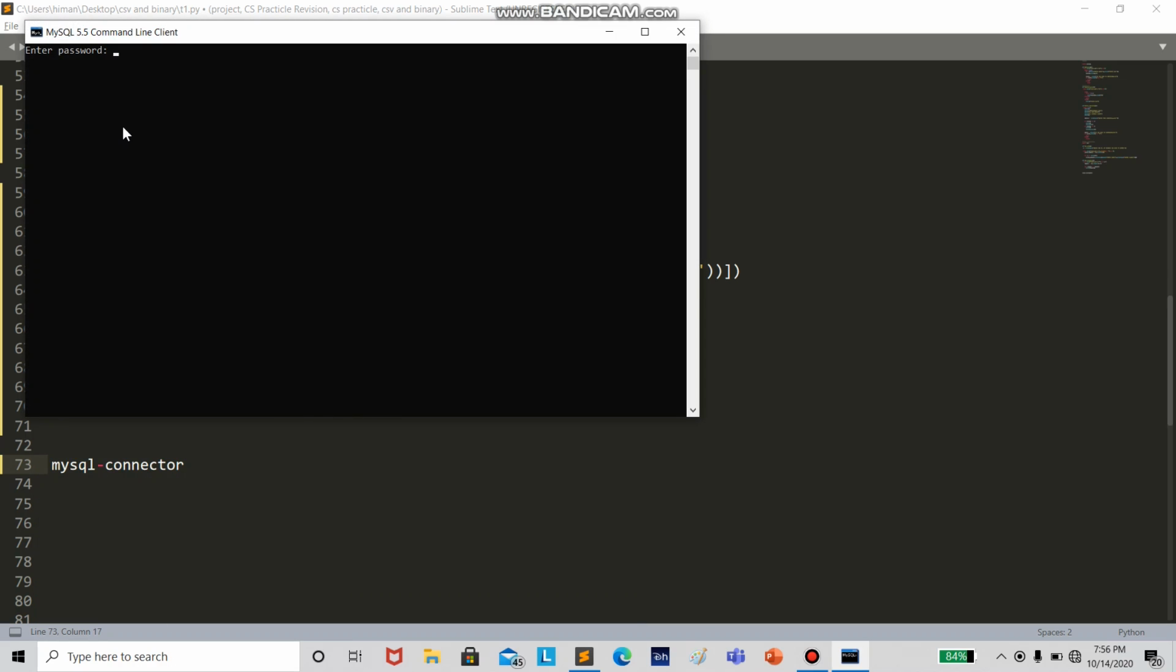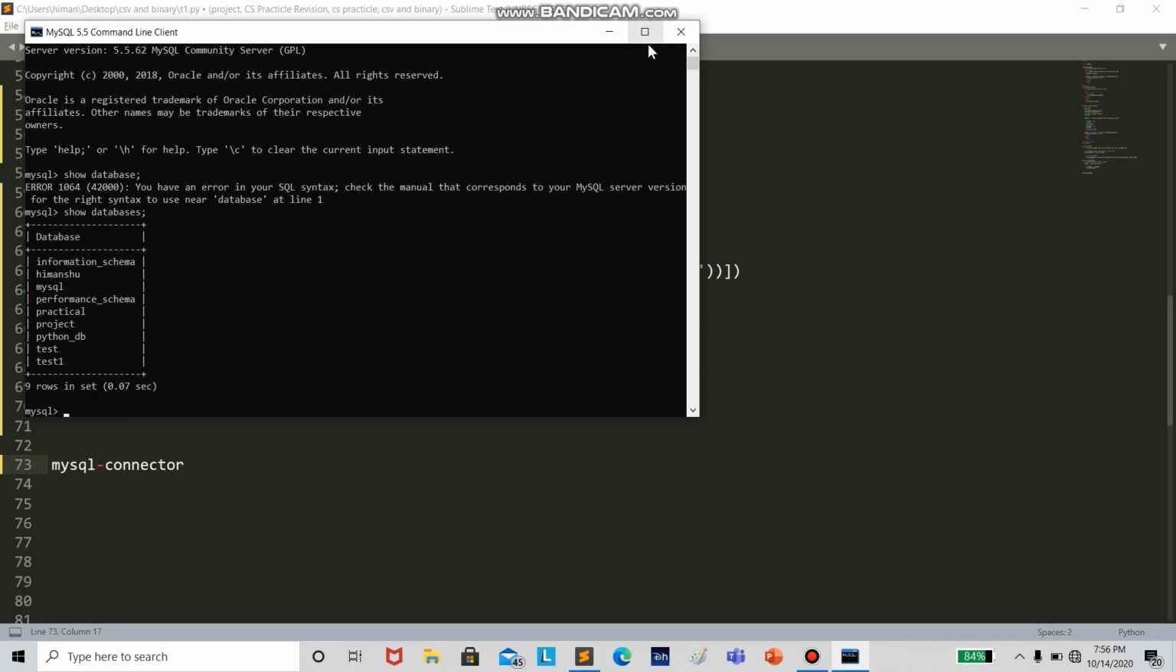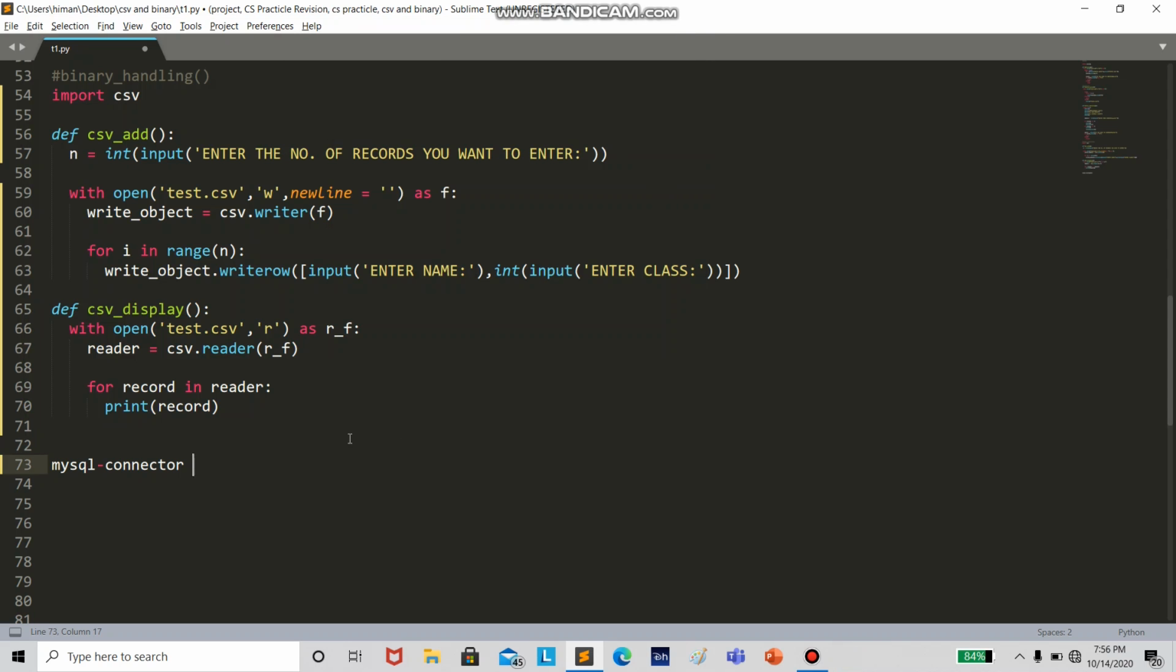This is the command line. You have to enter the password which you created when you did the installation. You get something like this. Just wait a second. Yes, you have entered MySQL successfully by entering the correct password. Now you have to do show databases. I'm sorry, show databases. These are the databases. We'll see how to create a database and everything related to the MySQL connector.